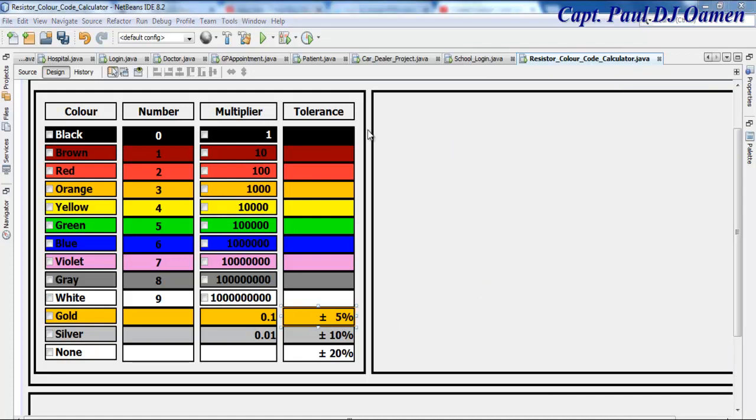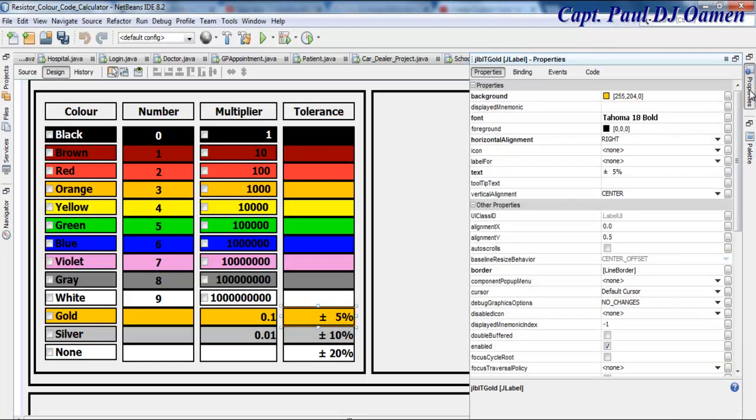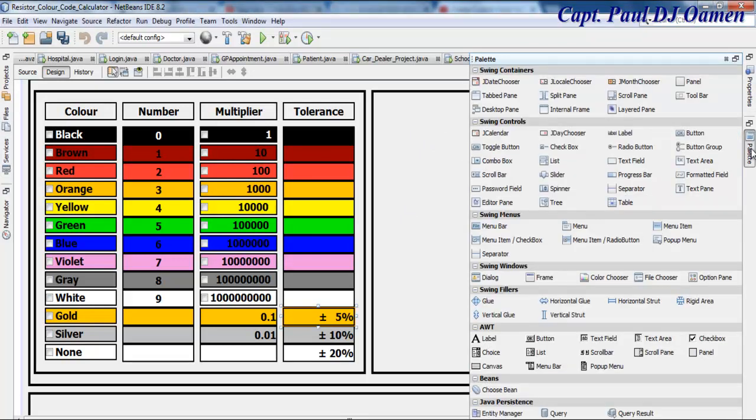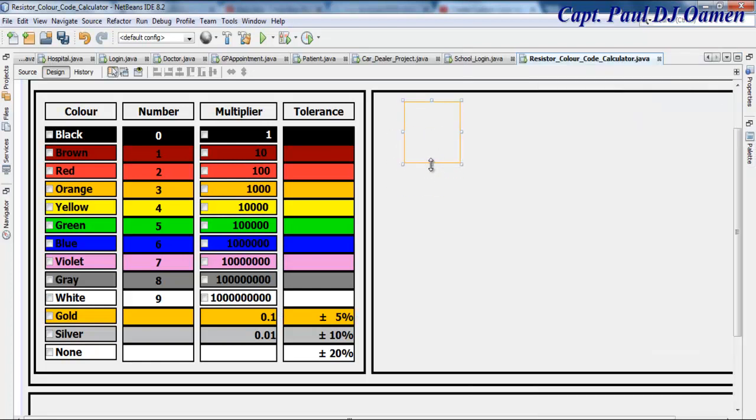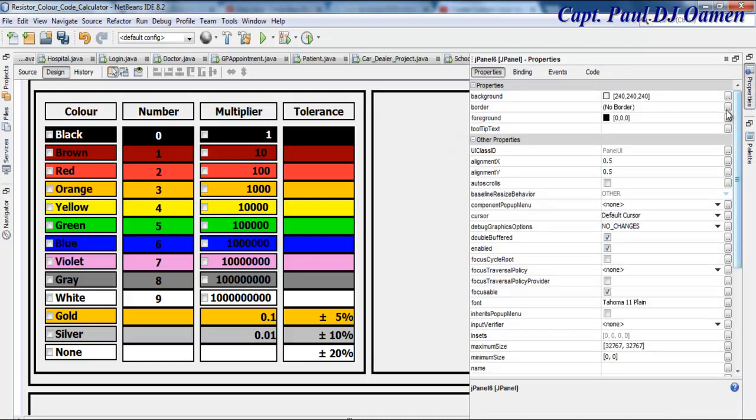Now let's add another frame here, or panel right there. I'm going to add one, reduce the size, that motion. Let's change the properties of this very panel. The background, I'm going to make that black.